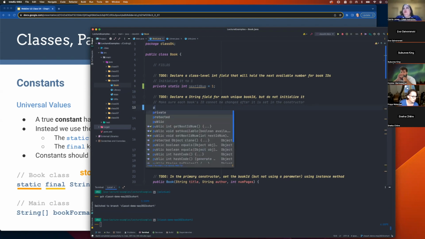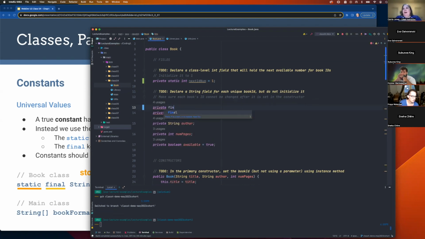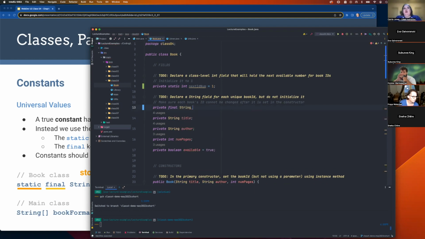I'm just going to say this is private, it's final because I don't want to change it once it's been established. It's a string, and I'm just going to say book ID. It's a string because I'm going to use multiple characters, not just the number. And you'll notice IntelliJ has this squiggly red line under here and it's saying it may not have been initialized. That's normal because I haven't initialized it yet, right? It's saying you can't make it final and also not initialize it. Well, I have a plan, no worries.